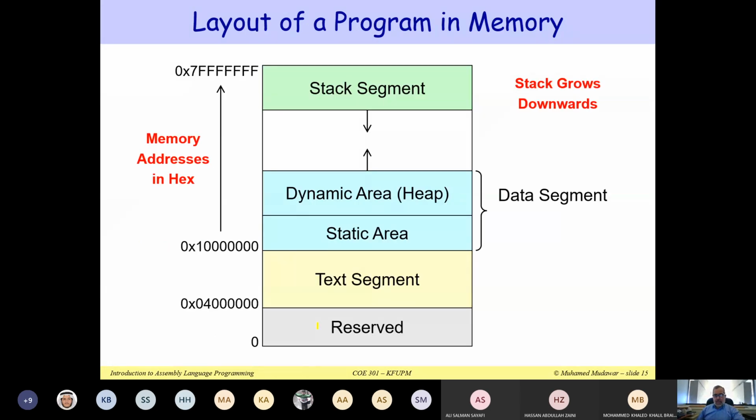Right. This is the layout of a program in memory. You can see that each program is divided into a number of segments. So we have the text segment. What I mean here by text is the code segment. The machine instructions will be in this segment, starting at a specific address. When the assembler translates a program, it places the machine instructions in the text segment. These instructions will be fetched and executed by the processor at runtime.